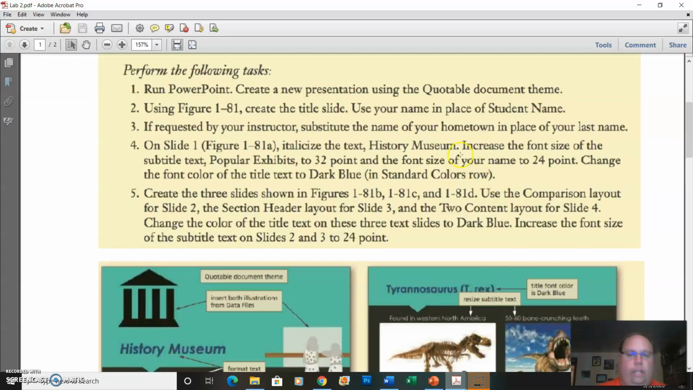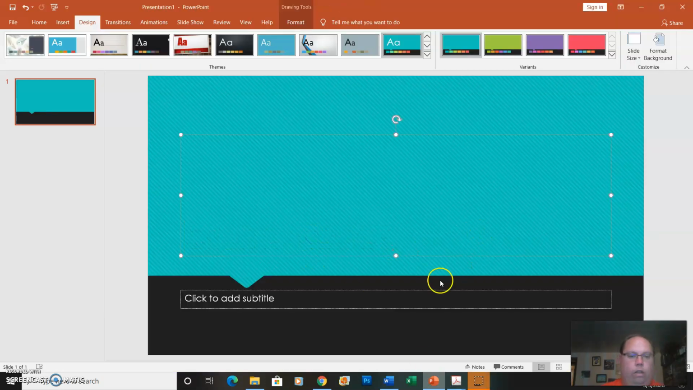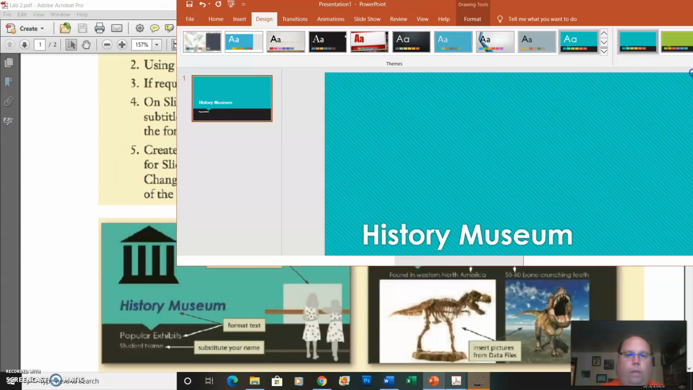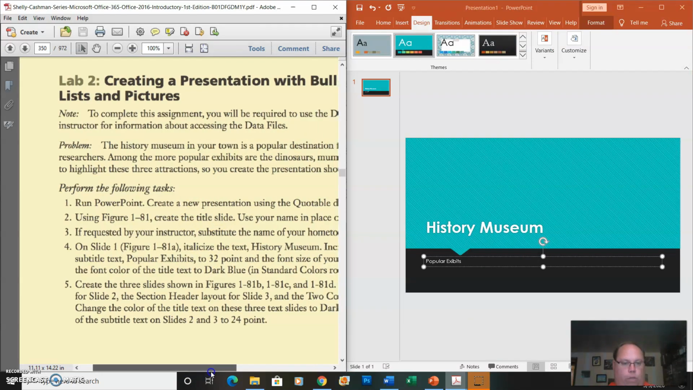The next thing it says is on slide 1, italicize the text History Museum, and increase the font size of the subtitle text, Popular Exhibits, to 32. So we're going to go History Museum, Popular Exhibits, and then our name. So I'm going to type History Museum, Popular Exhibits, and now I'm going to bring these in so that we can make sure we get this.